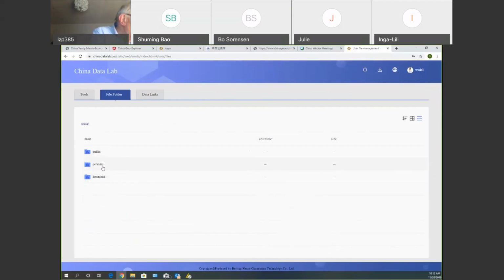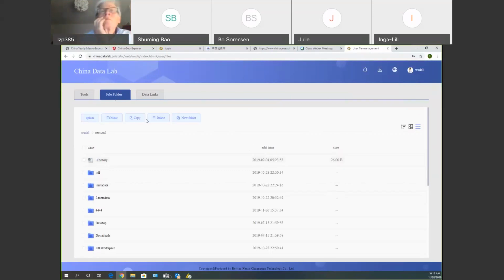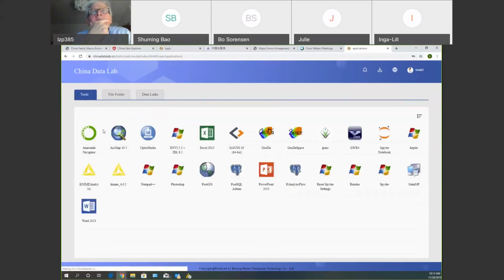And another folder is personal. In the personal folder, you can upload your data to the cloud for your research. And then another is the tool folder. In the tool folder we have provided different kinds of tools for statistics, for GIS, for spatial statistics, for workflow, different workflows, also some from Office.